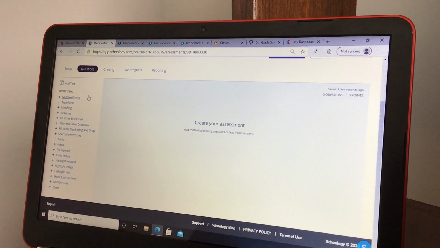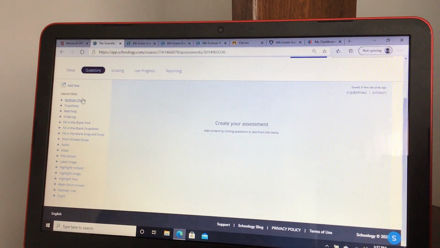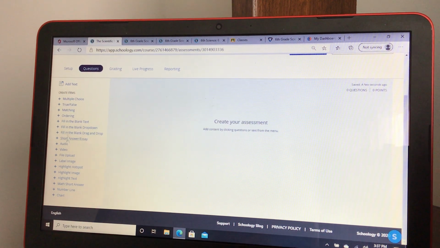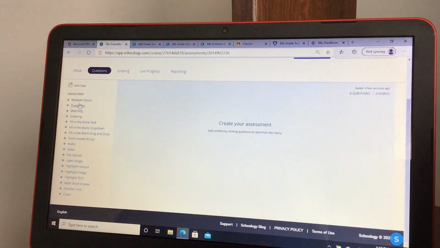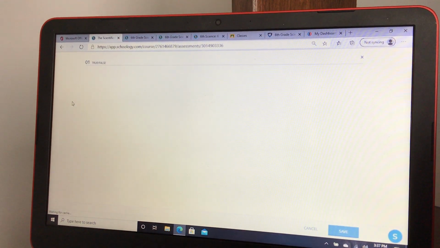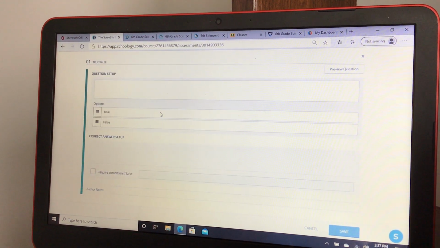I love that they have so many different options. I'm trying to make sure you can see them all. Multiple choice, true and false, matching, ordering, fill in the blank, video, audio, short answer, essay. That's great. So I'm going to start off with a true and false, just to show you how to do this.